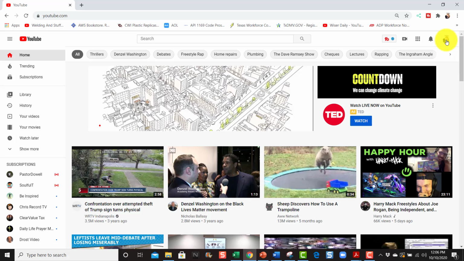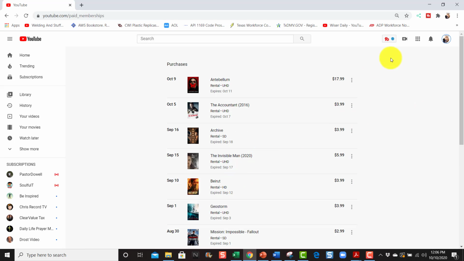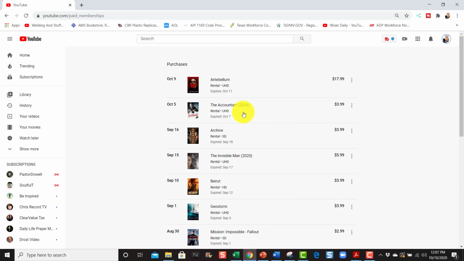And up here at the top where your icon is at, you wanna click it and go to purchases and memberships. And as you can see, this is all the movies that I have purchased. So that's how you see your purchases.